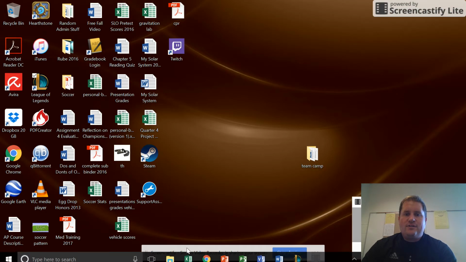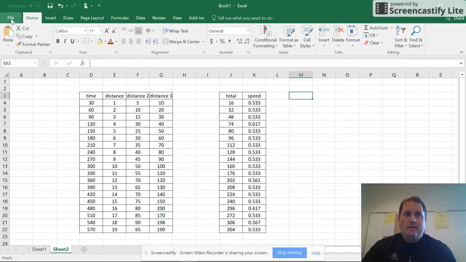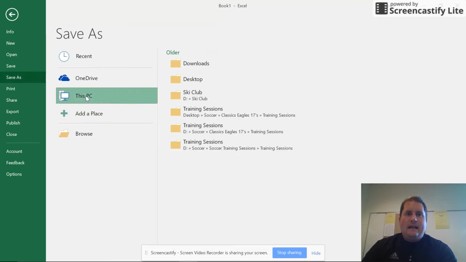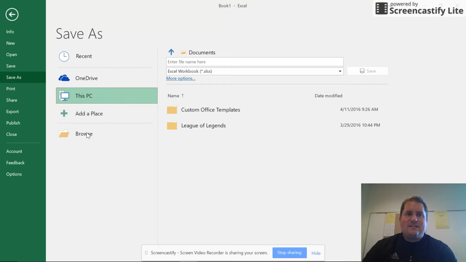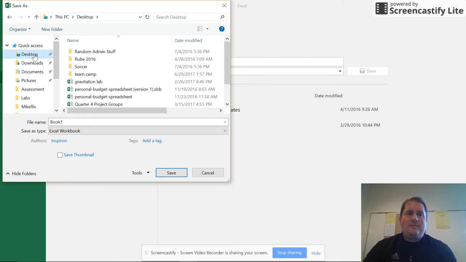And the first thing I want to do is save it so I have it. So I'm going to go to File. I'm going to click on Save As, and I'm going to click on This PC. Actually, I'm going to browse because I want to save this to a place that's easy to find. And usually the best place is where I can see it, and that's the desktop. That just means it's going to show up on the picture screen once you minimize all these windows.